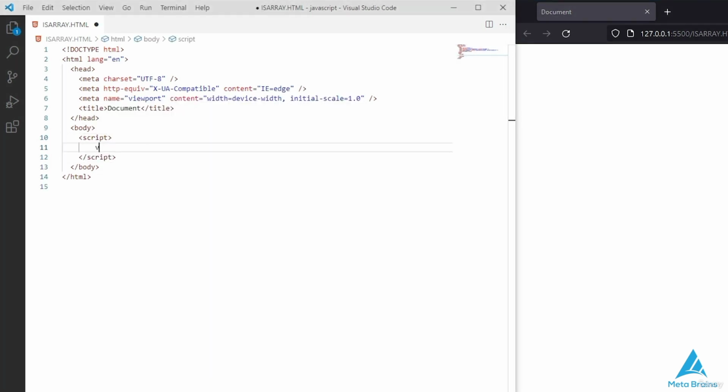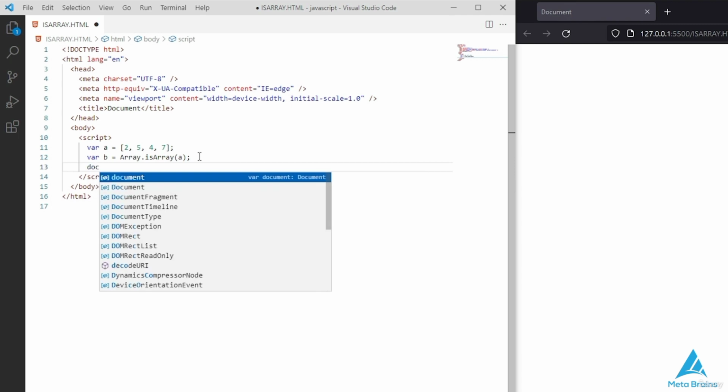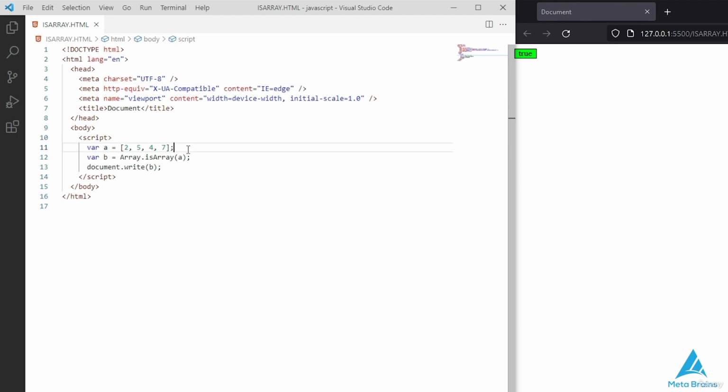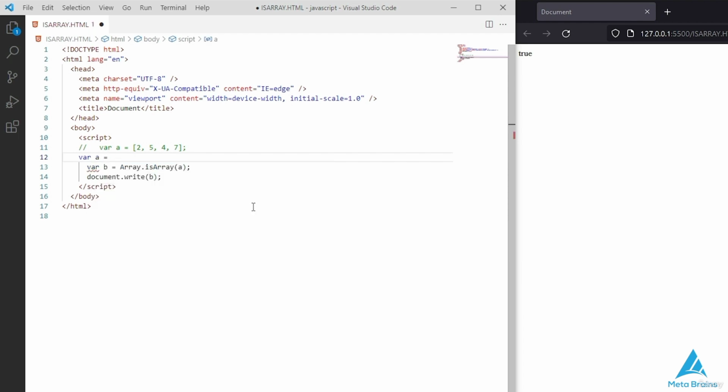Okay, so here I'll create a variable and take some numbers in it and initialize the array, and then I make one more variable and write array.isArray in it. I use document.write and print the value of b. I save it, and it's showing true because this is an array. And if I remove it by using the comment, so make one more variable and take the number data type, save it. Now it's showing false because this is a number data type and not an array. So that's why we're getting false.